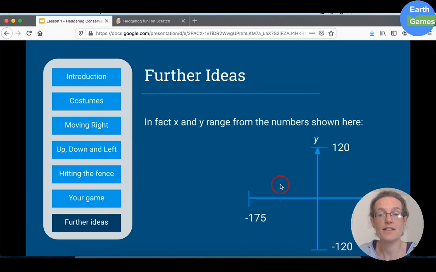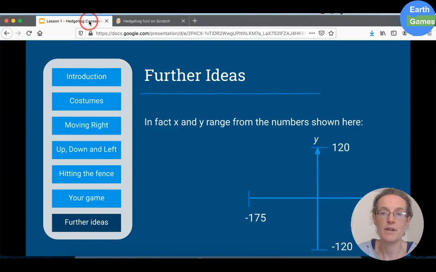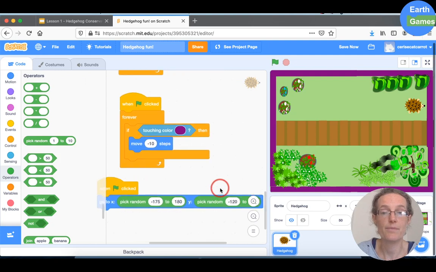Scratch axes actually go from, X goes from -175 up to 180, and Y goes from -120 up to positive 120. So those are the numbers we need to put in here. So the x goes from minus 175 to 180. And y, do you remember what that was? I think I might check. It's 120. So minus 120 to plus 120.